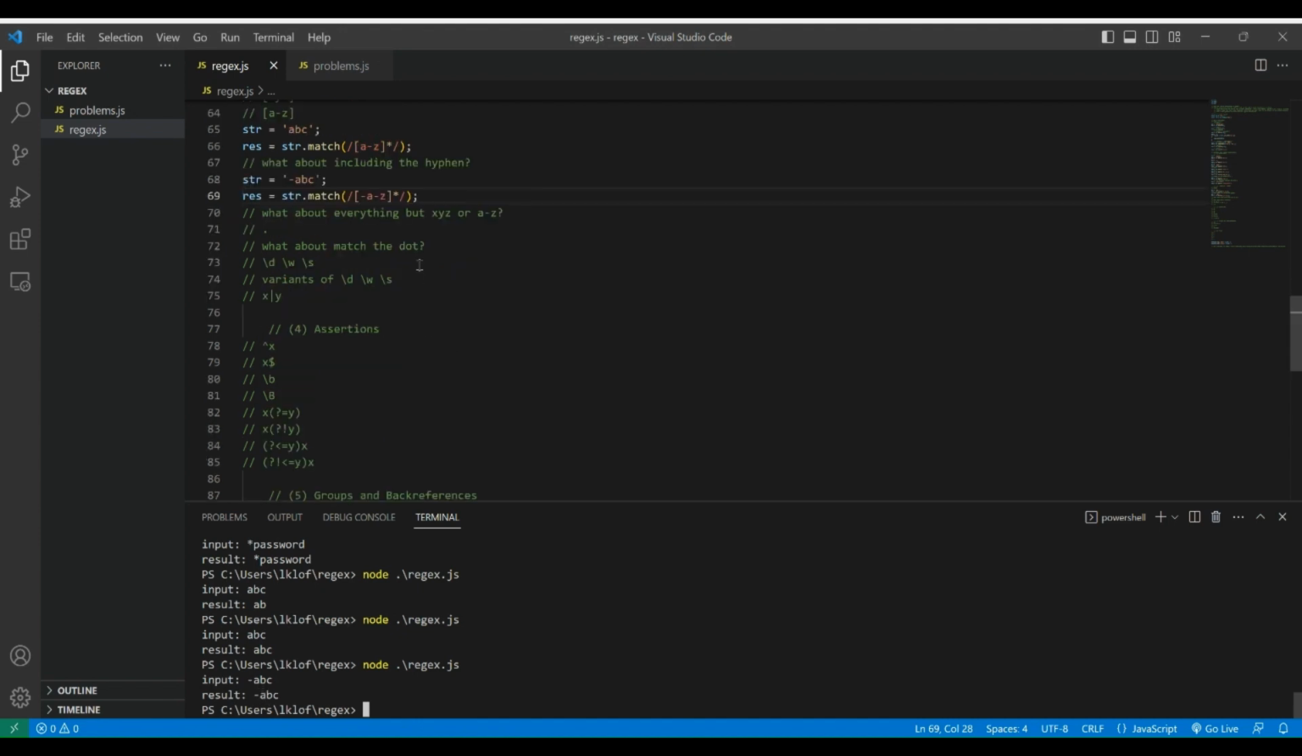What about everything? What if we wanted the character class to be everything but the range we specify? So that's really easy. Say we have string equals GEF, and then we want to match everything that's not ABC.